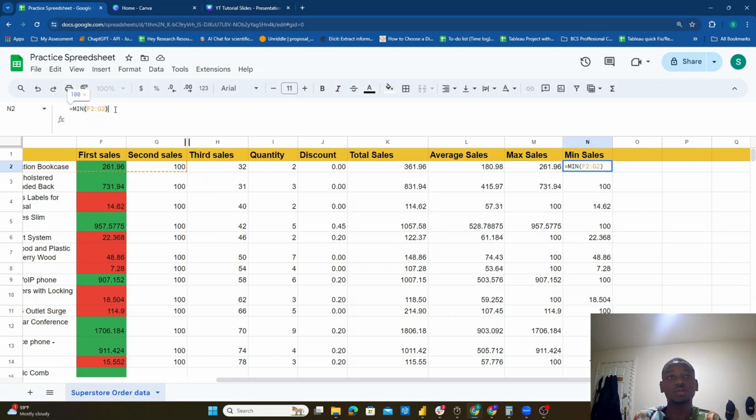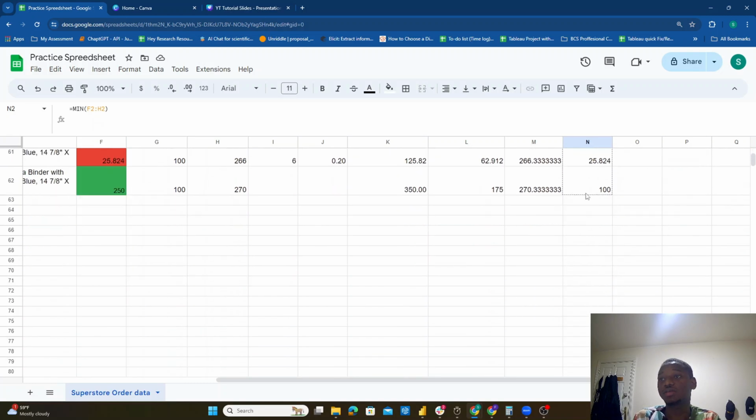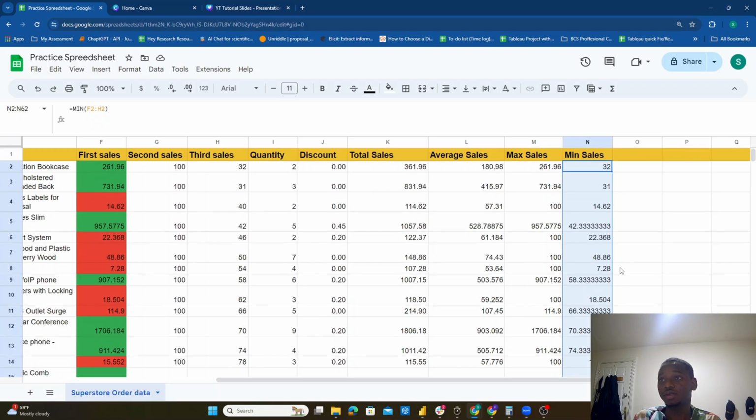Similarly, we can do the same thing for minimum. So we can just edit here from F to H. So the minimum value here is now 32, minimum here is 31, minimum here would be what? Still be 14.62. So let's drag down so that we can see that. So here we have minimum value, and all of these are still showing the minimum value. So that's how it works. It can work for multiple values in the data set, not just two.